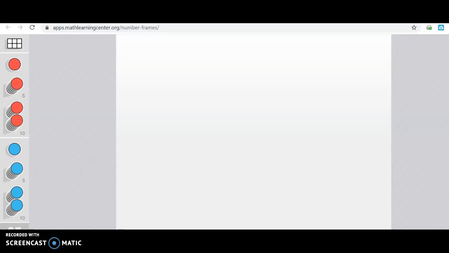Now that we know how to access the mathlearningcenter.org number frames, I showed you that video earlier. Now what we're going to do is see how you can use these tools at home.